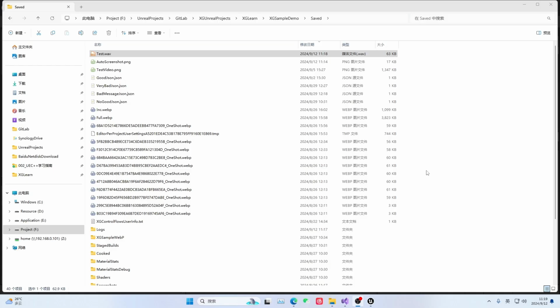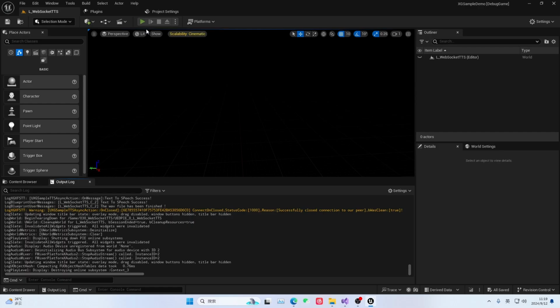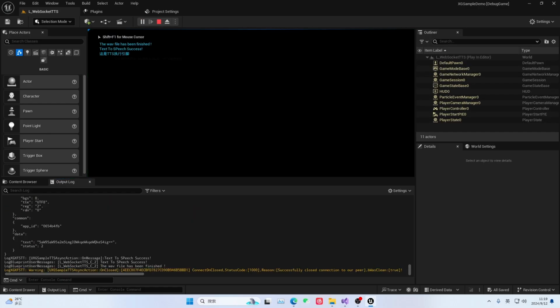Okay, let's have it resynthesize once, because I feel that the data from the synthesis seems to have some issues. Let's have it synthesize again.